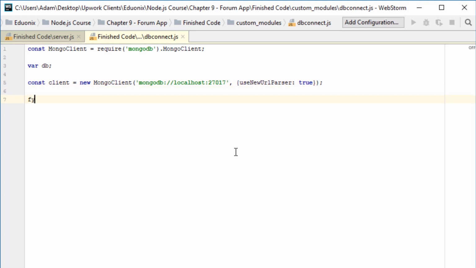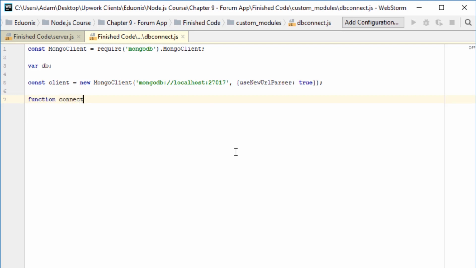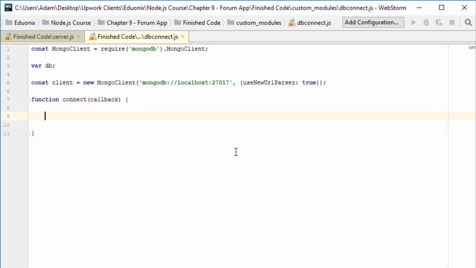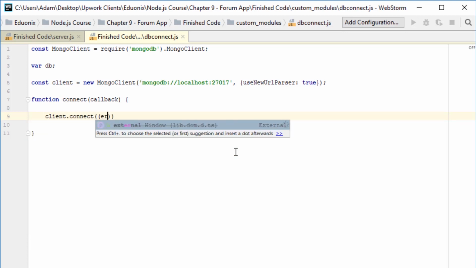Okay, now I'm going to create a function called connect, which unsurprisingly is a function that's going to connect to the database, and I'm going to have a callback as an argument to the function, and we'll invoke this callback once the database is connected so we know we can continue on with the processing of our app. So now we're going to do client.connect to actually connect to the database.